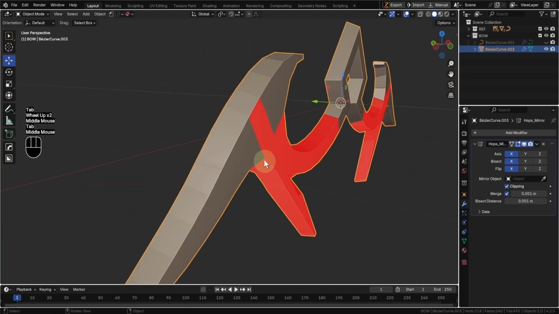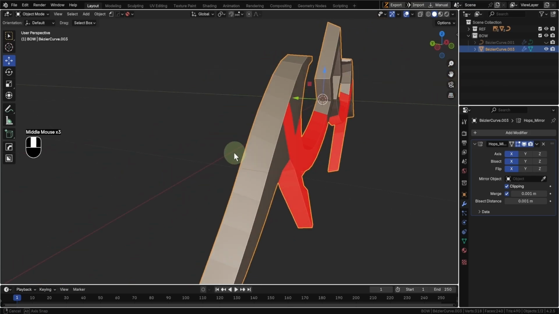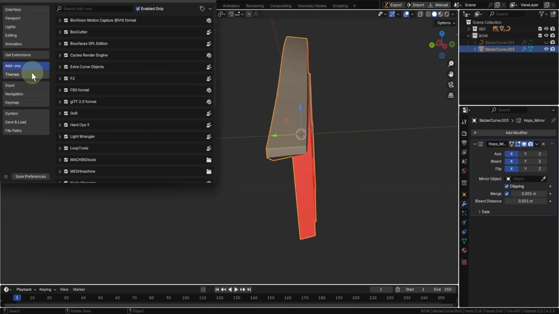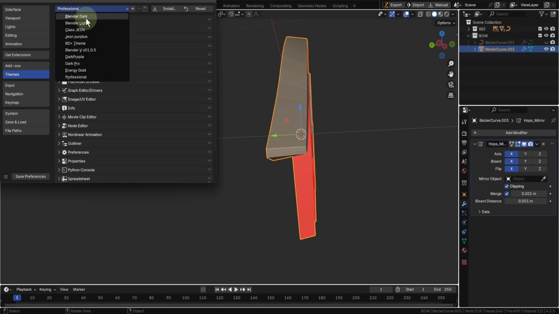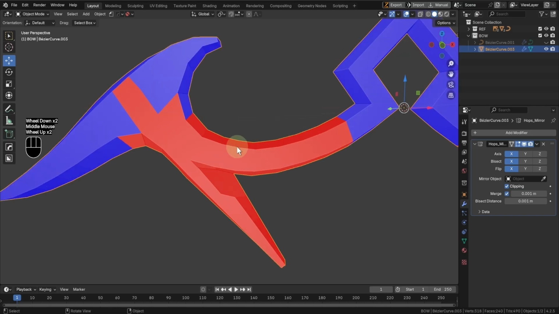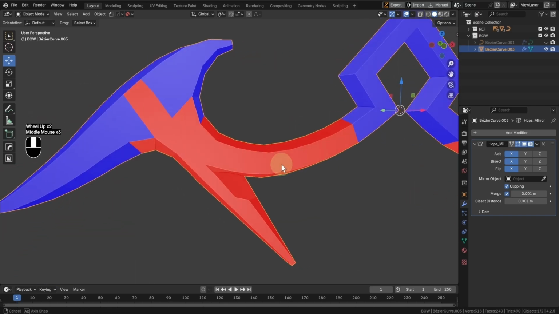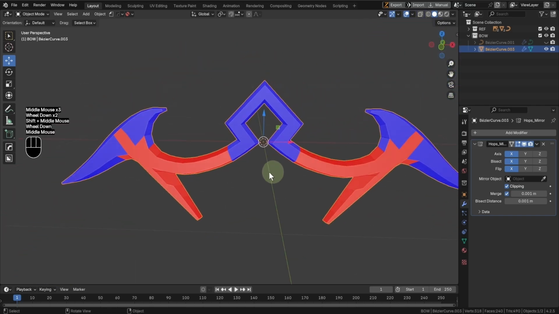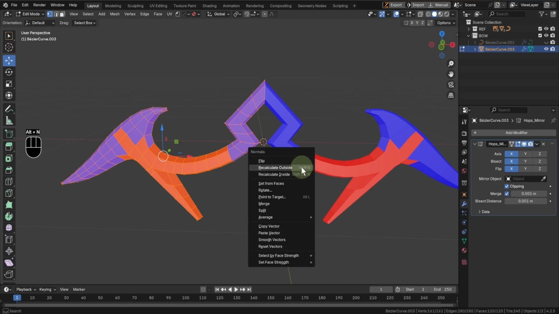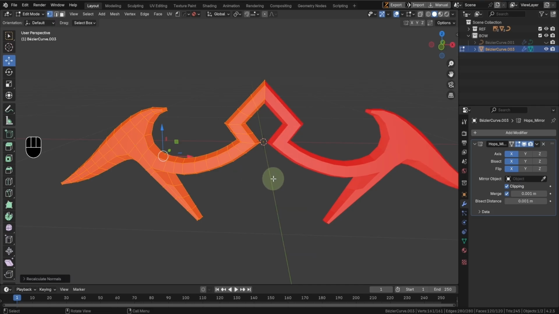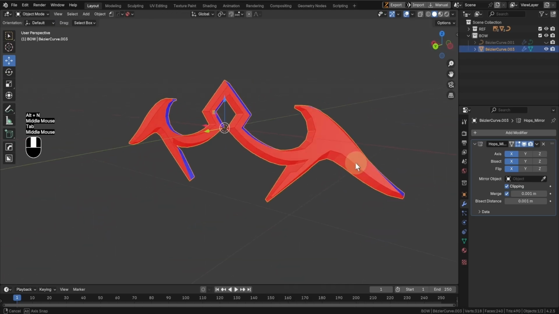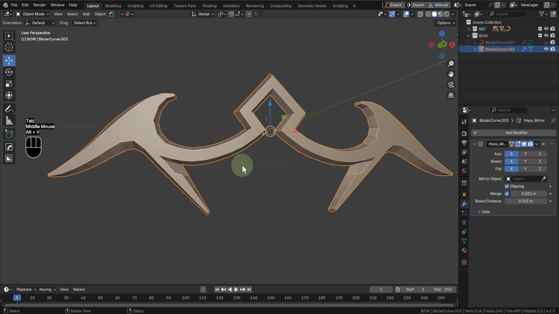Red is a wrong face orientation and blue is the correct one. You're not seeing blue because of the theme I'm using currently. So if I switch back to the Blender default, okay, yep, blue is correct face, red is wrong face. So I'll go to edit mode, select everything, and then I'll press Alt N and I'll say recalculate inside, or I cannot flip it. Okay, beautiful. So let's turn it off.